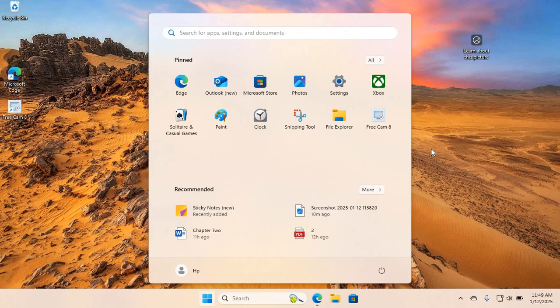But the Windows key can be used together with other key combinations to perform several functions on your computer. So in this video, we're going to explore about 10 different uses of the Windows key aside from its being used to open up the Start menu.